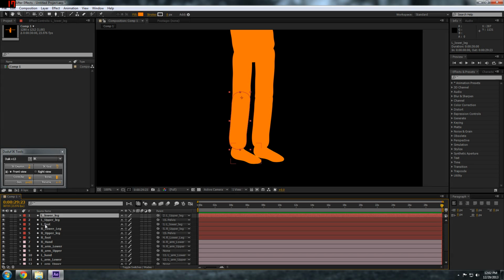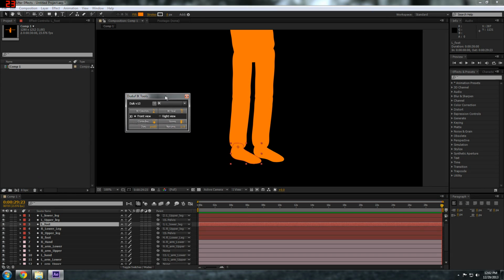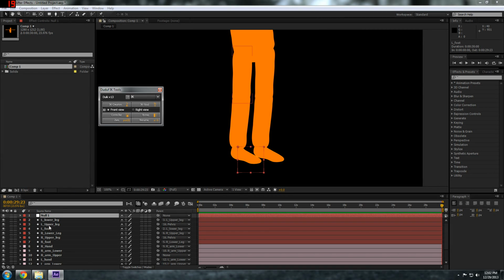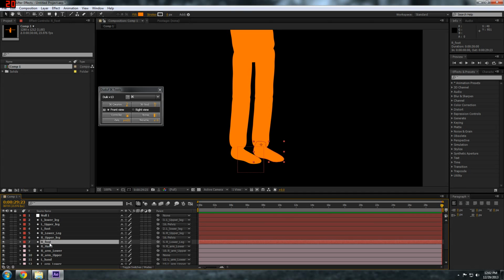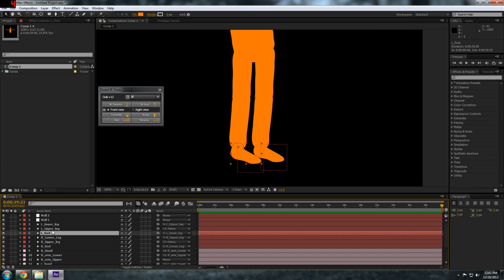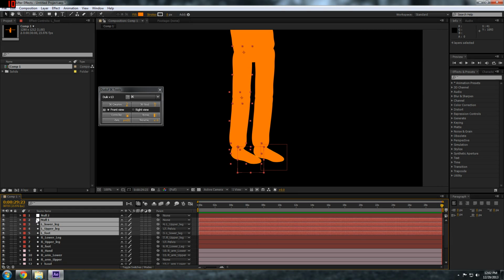Alright, so now let's take the left foot, and we'll go up and open up our Duik tools, and we'll go ahead and make this a controller. So we'll make a controller there, and let's click the right foot, make a controller. Alright, here we go. The left foot, I want you to click the left foot, hold control or command, and then click the lower, upper, and then our first null, that controller.